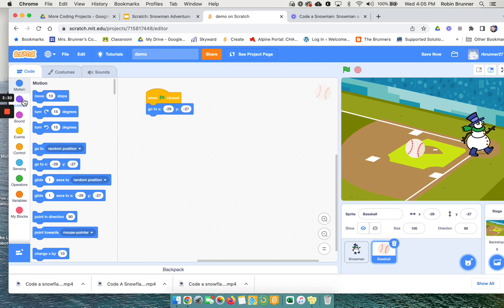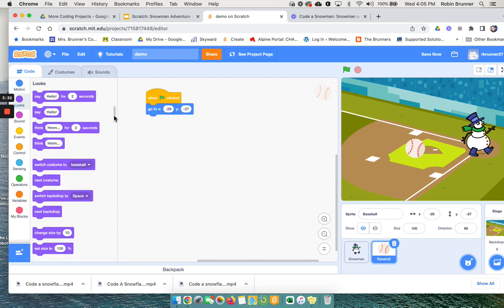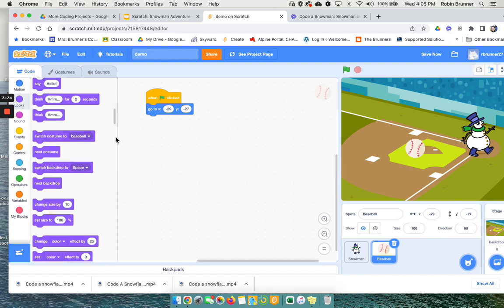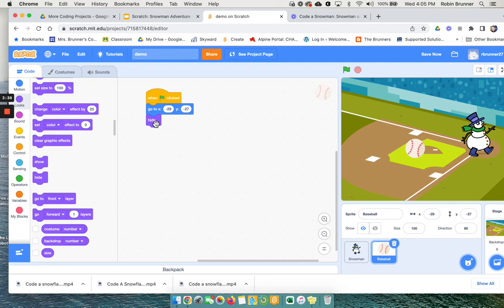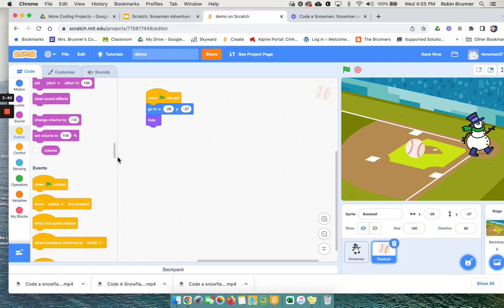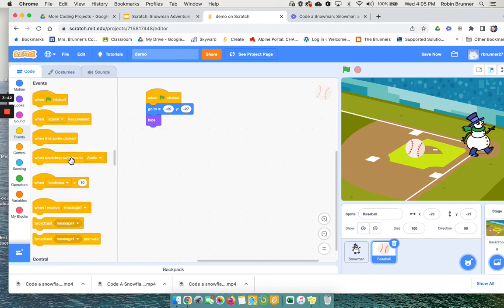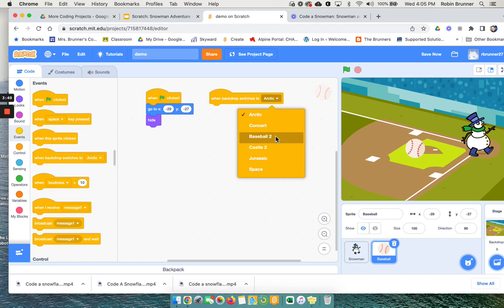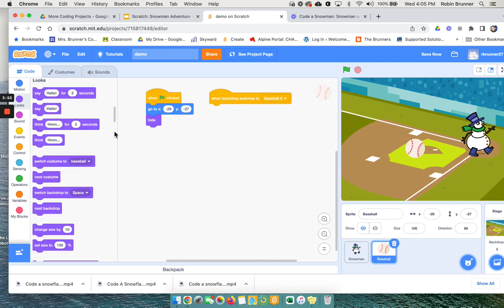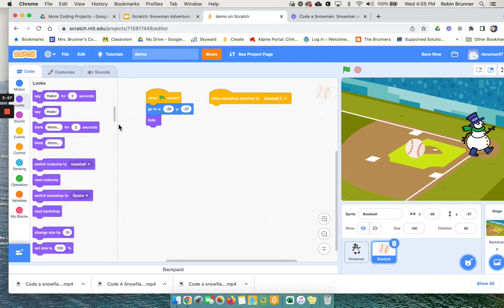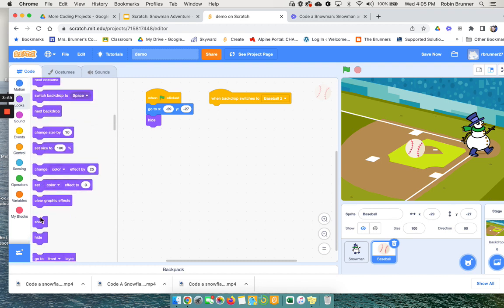And now, because I don't want it to be there at the very beginning, I'm going to use some code called hide and show. So I'm going to say hide. But now there's a new event. My new event is called when the backdrop switches. So when the backdrop switches to baseball, I want it to show up. That way we can see it only when it's on this baseball page.